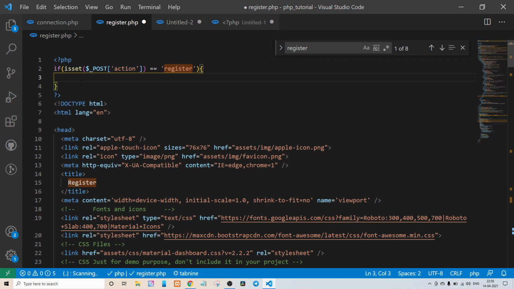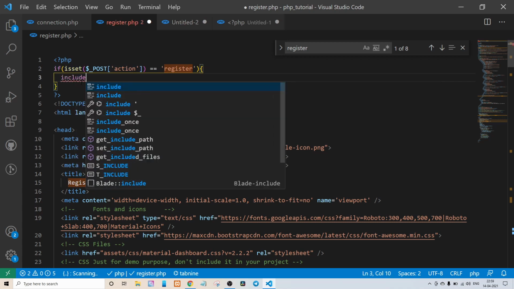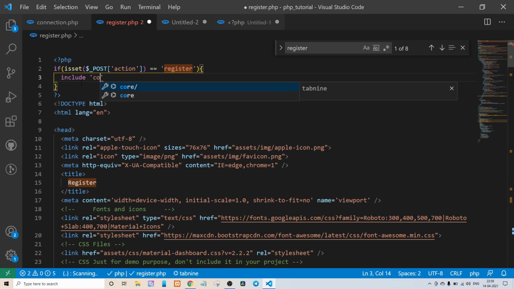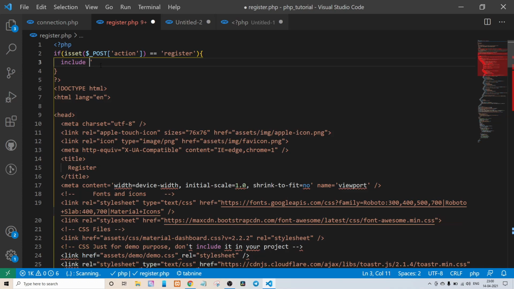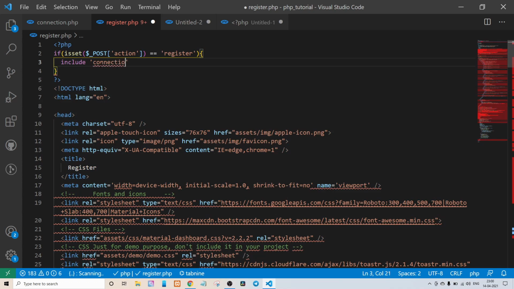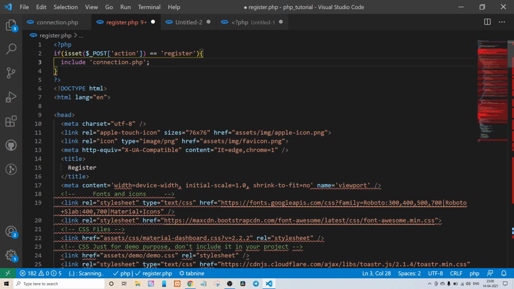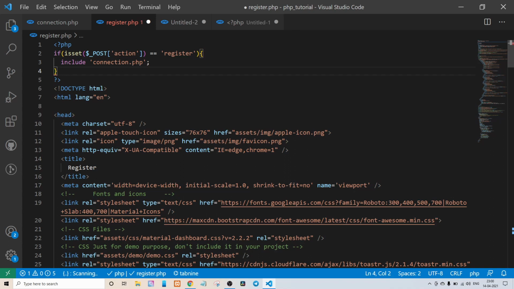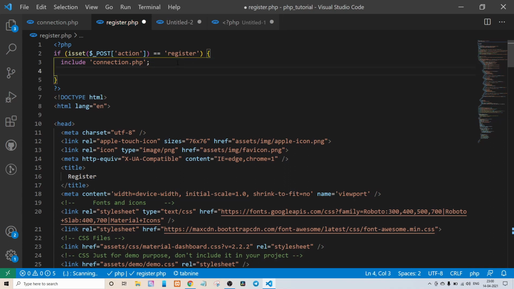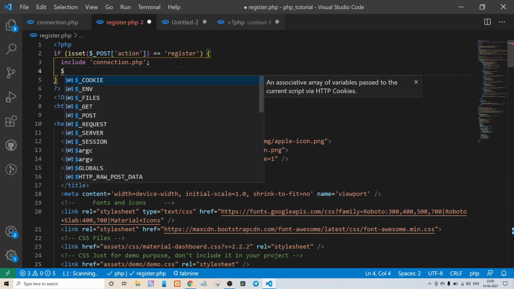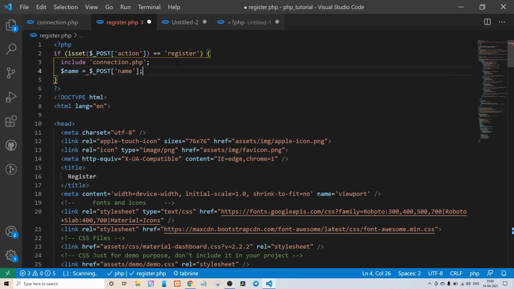Here the first step is we will include our connection.php. We included this one. Then the data is coming here as post, using the post method. Then we need to fetch our data. $name equal to $_POST of name.